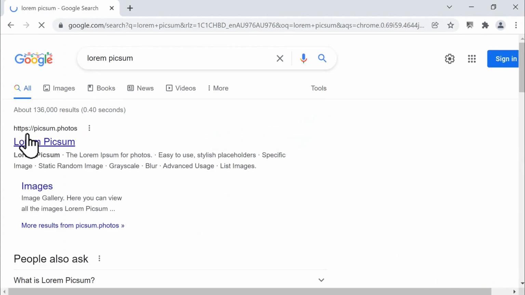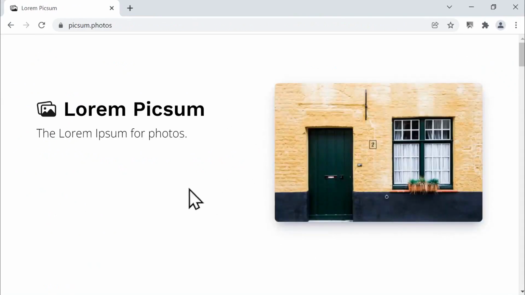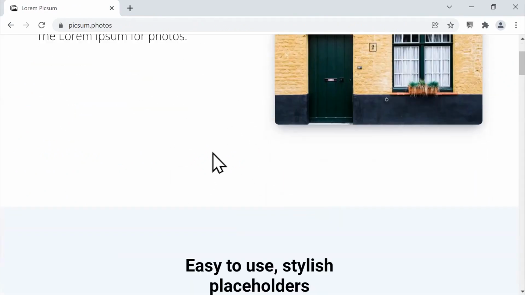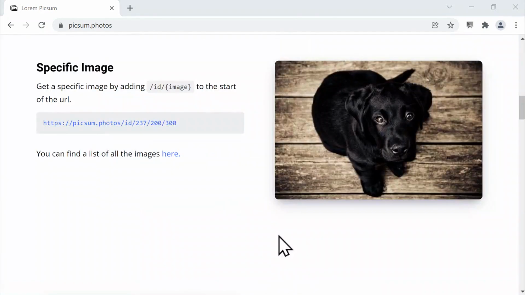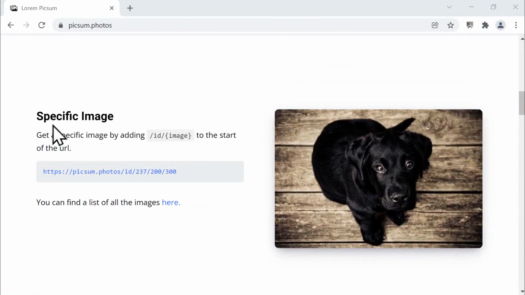In the search results, we see a website called lorempixum.photos. Let's click on that. This website actually pulls all of its images from unsplash.com. The best part is, to get these images, we don't need any code, an API key, or even to sign up. As you can see here, we can fetch a specific image by adding the ID followed by .image.